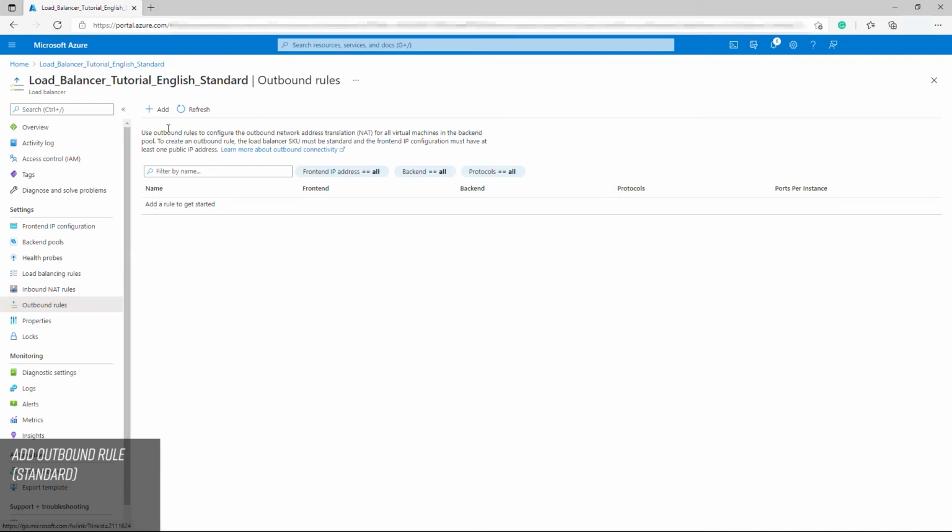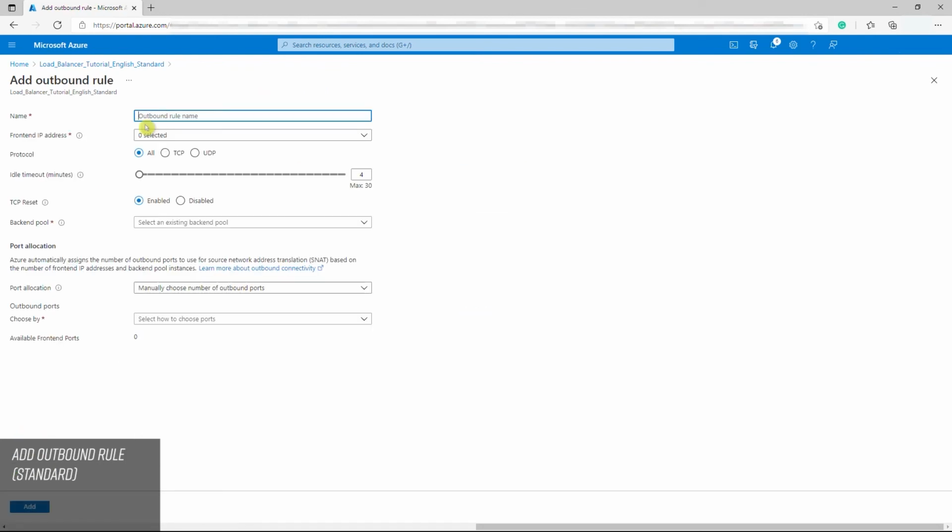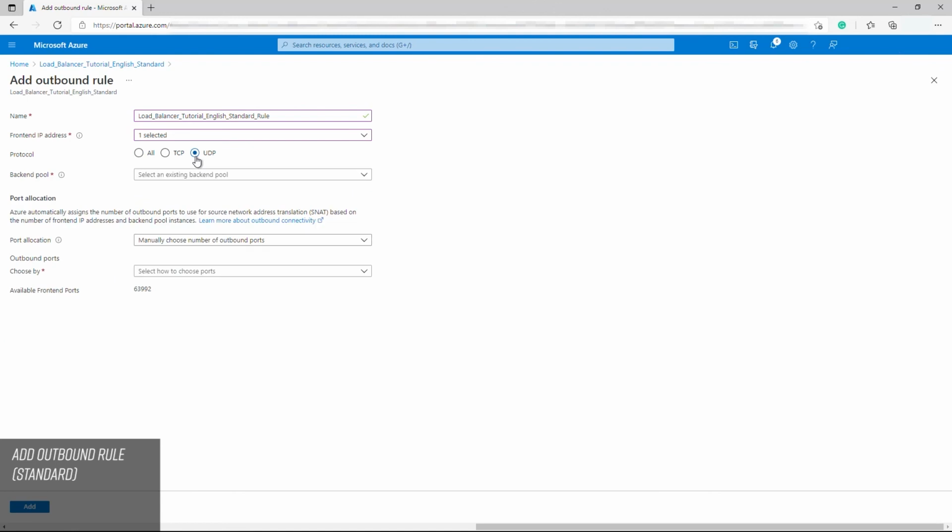Click on Outbound Rules and add in the left menu tree. As usual, set a freely selectable name for the outbound rule. Select the already created IP address from the load balancer. In our example, we use UDP as protocol. We have already created the backend pool earlier. Select this backend pool.